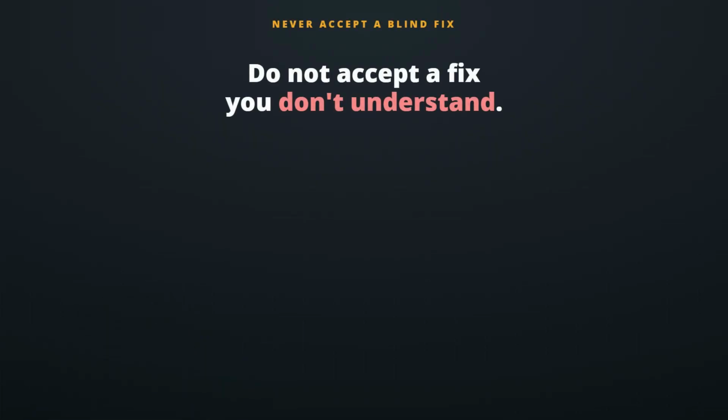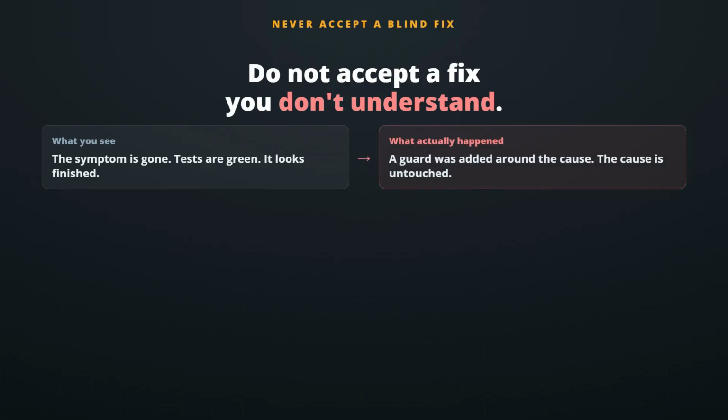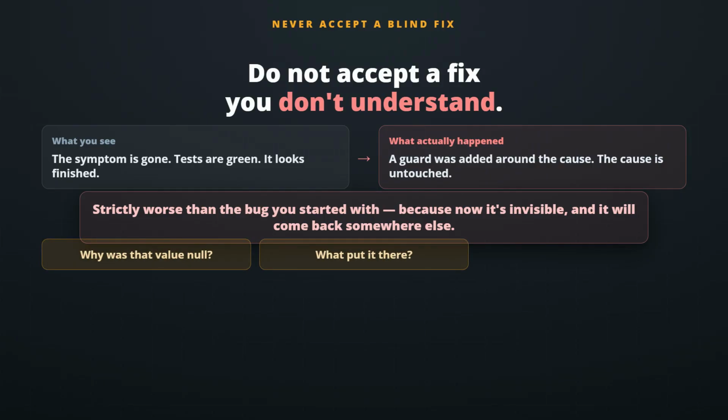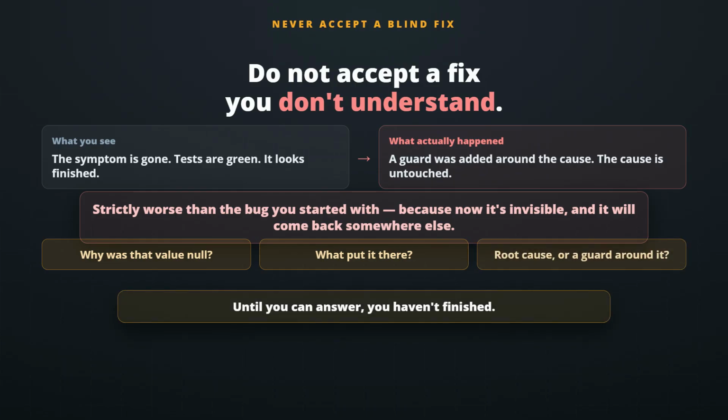Do not accept a fix you don't understand. An agent can hand you a plausible change that makes the symptom go away without touching the cause, and that is strictly worse than the bug you started with, because now it's invisible and it'll come back somewhere else. So keep asking, why was that value null? What put it there? Is this the root cause or a guard around it? Until you can answer, you haven't finished.